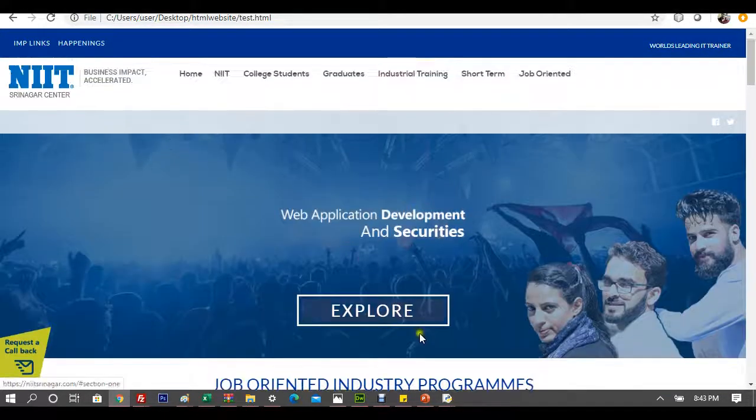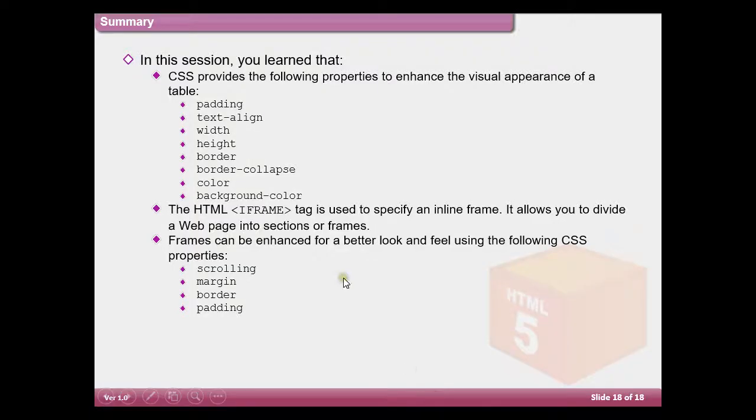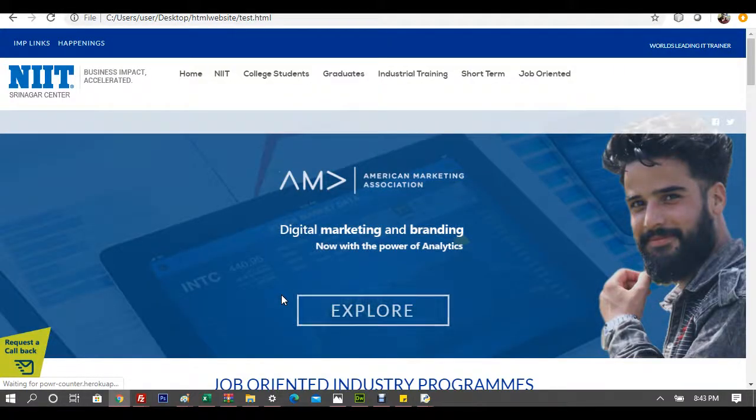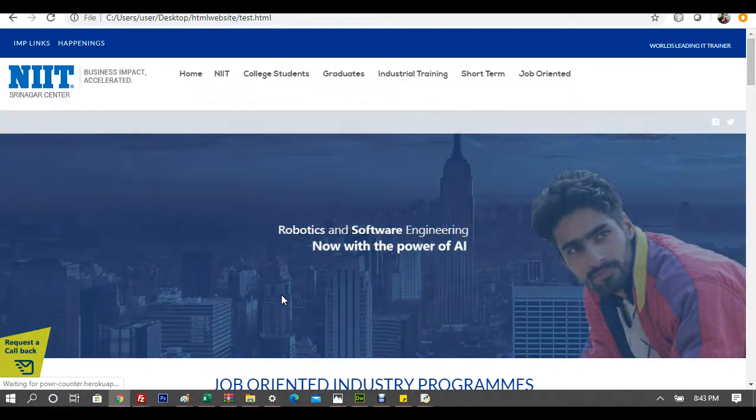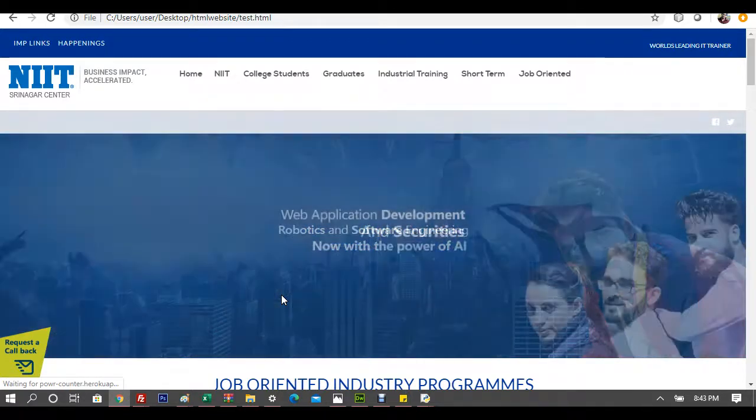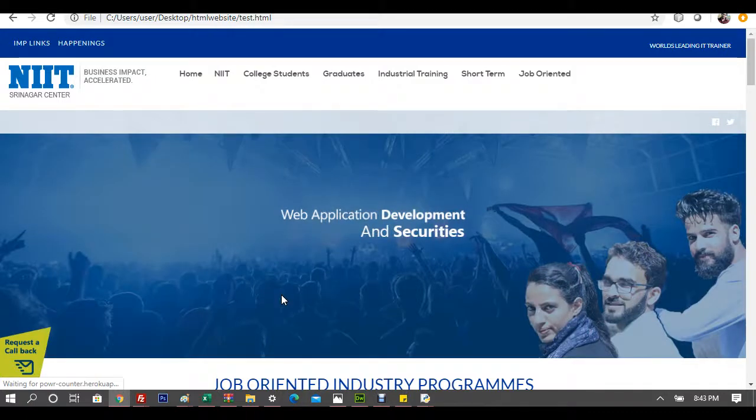So this was iframe. Let me go back to the slideshow and see scrolling, margin, border and padding is all done. So this was iframe, and do practice this and do try and import some websites and try and scale them to the width and the height automatically, and do practice hard.